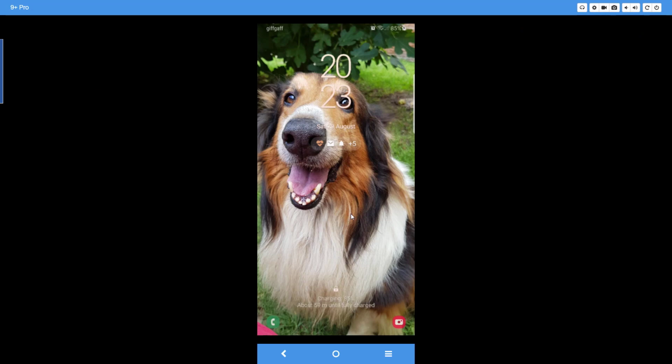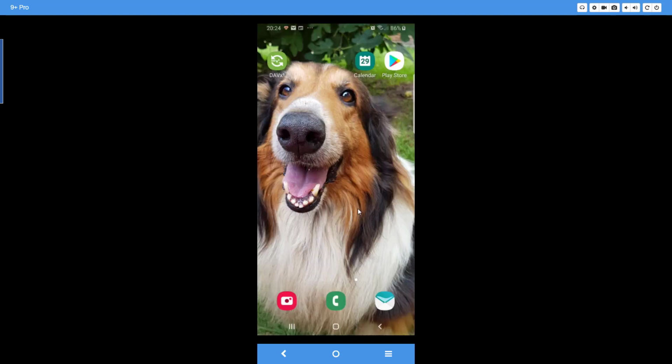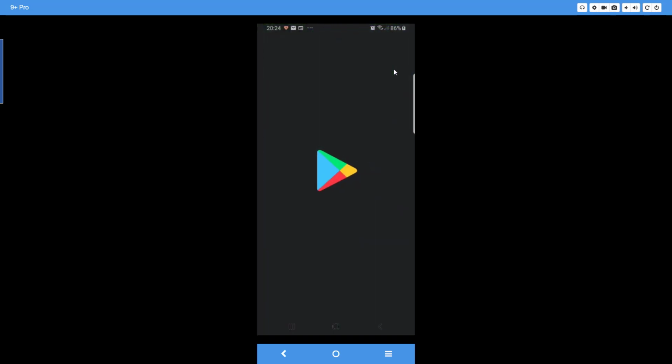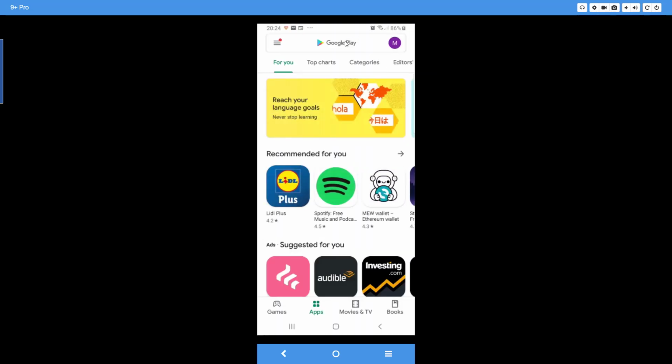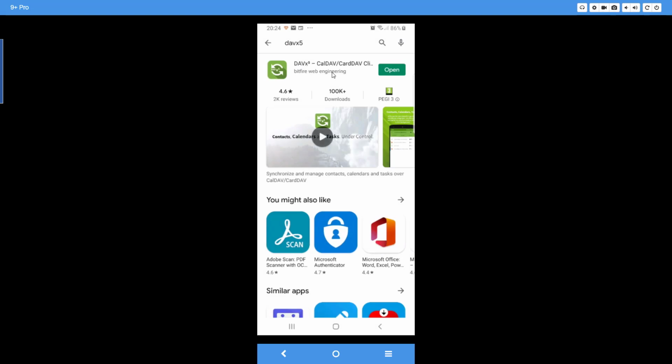I'm now logged into my phone and we are going to download and install the software. First of all, you go to Google Play Store, and let's search for the application that you need. So it's called DAVX5. As I've already installed it and purchased it, it's already installed on my phone.